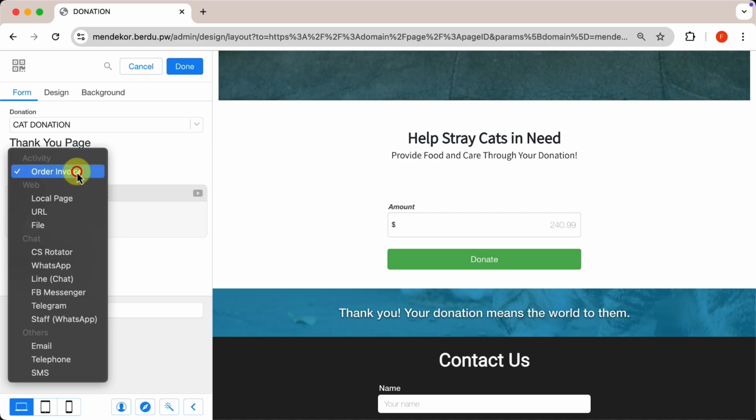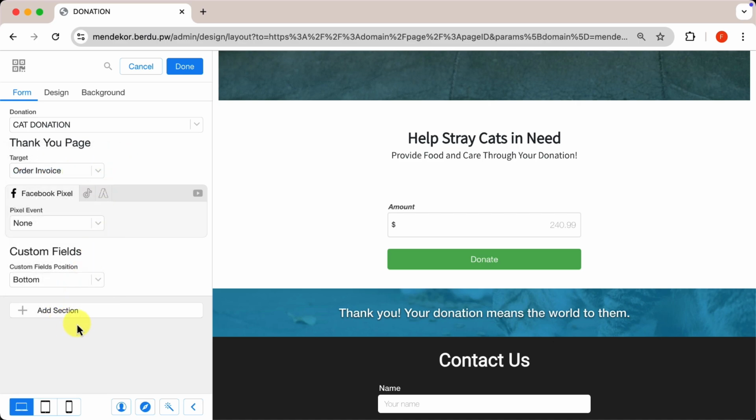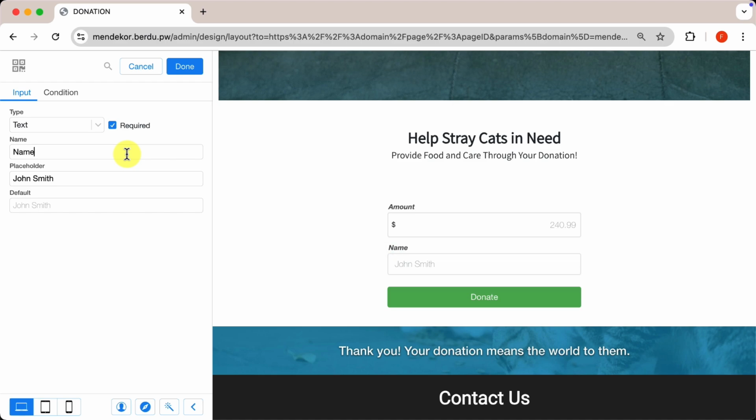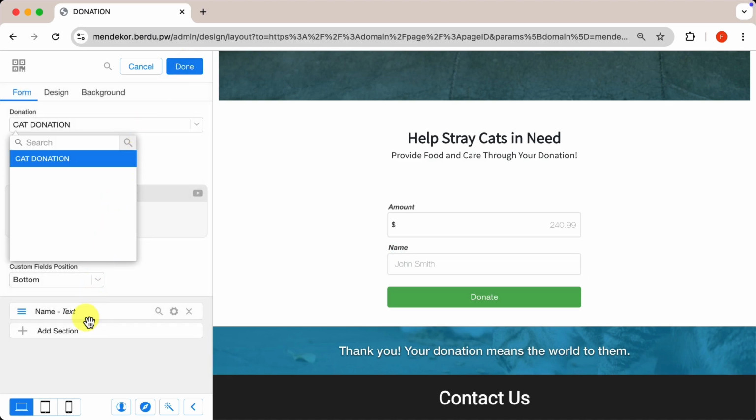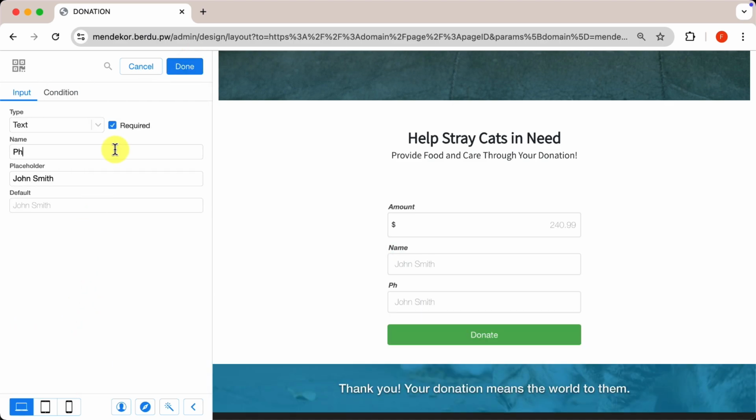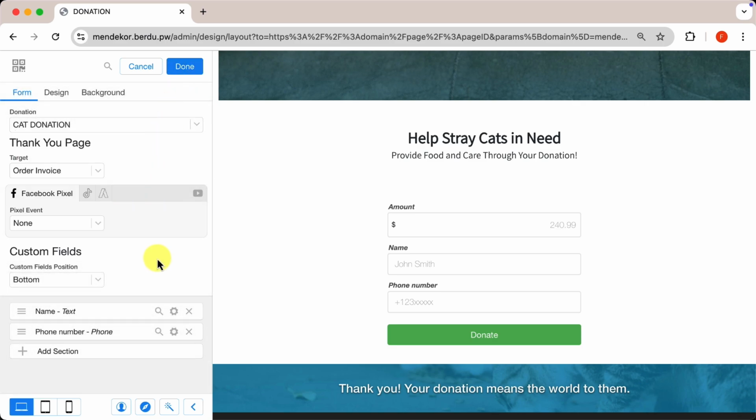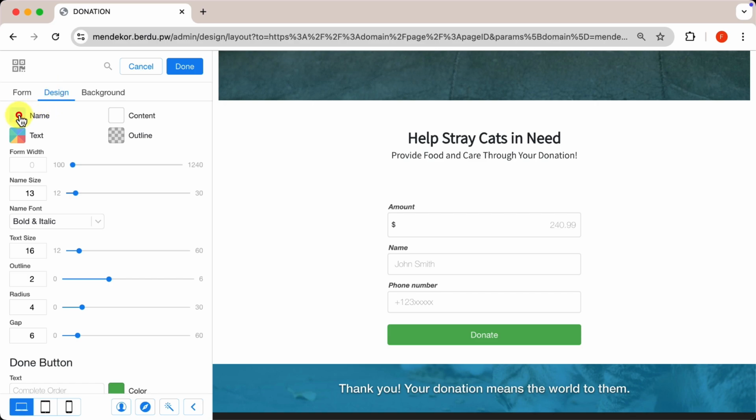For now, I'll choose Order Invoice. Next, you can also add custom fields that donors can fill out. For example, name field and also phone number field. You can also choose whether these fields are mandatory or optional. Once done, click Done. Just like other form sections, you can customize the appearance of this donation section.